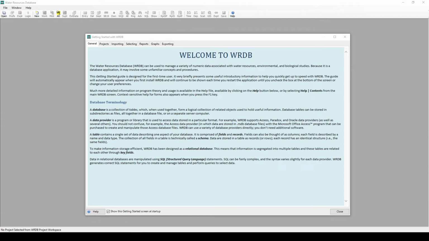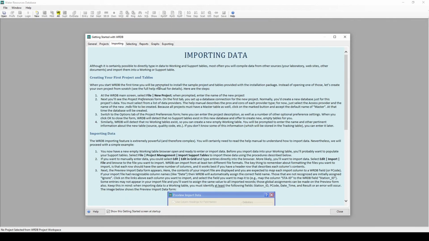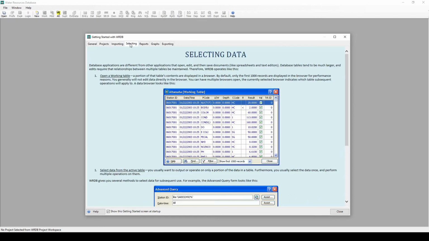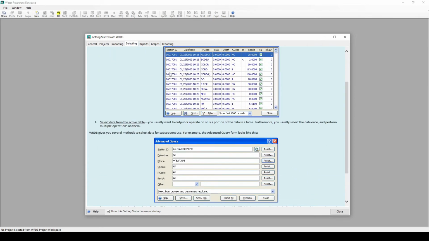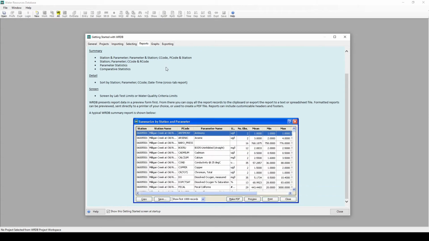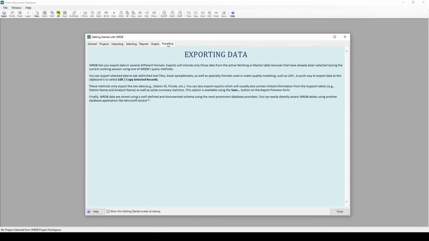There's a lot of useful information in this screen that will get you going. If you go through each one of them, it'll talk about how to create a project, how to import data, and then also how to select data, the different query options that WRDB has built into it, how to generate different reports based upon the data that you have, use the plotting utility, and then lastly, export data to other programs like Excel or what have you.